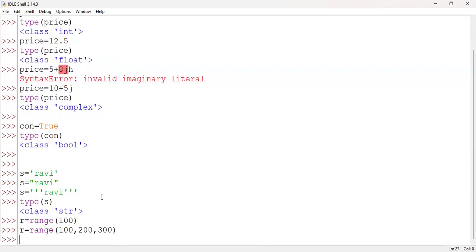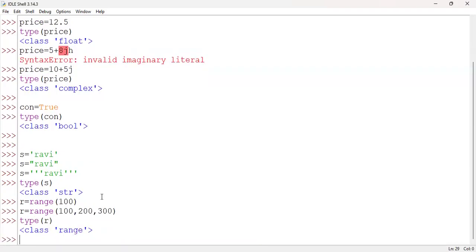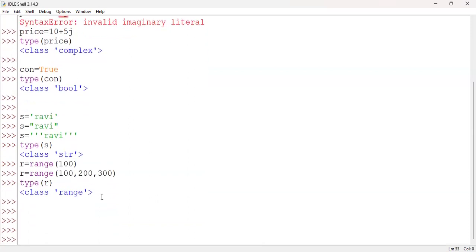Done. So now type of R. What is this? It is range. Range data type. So now we'll see list data type. So what is list data type? It is an ordered collection of objects. So how to define? I told you, right? It is a list, to represent an ordered collection of objects in square brackets.